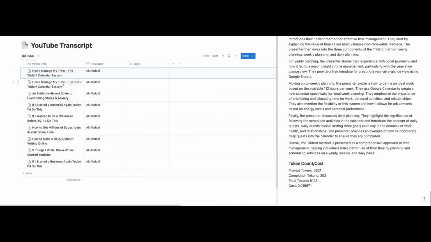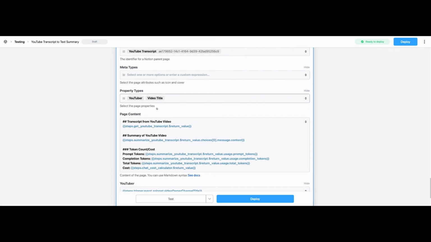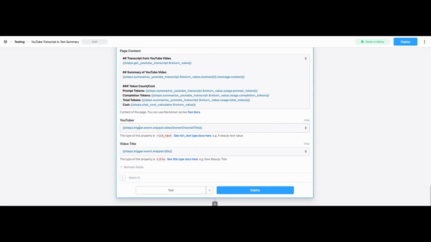So as you can see here, I've tested this twice, and we're going to be testing this a third time to show you that it actually does work. So once we have this in here, we have YouTuber, video title, and then within here we have the page content. So we're going to get the transcript, we're going to get the summary of the video, and then again, these are all the prompt, completion, total tokens, and the cost as well. So this will all be included within the page that you create for your Notion database.